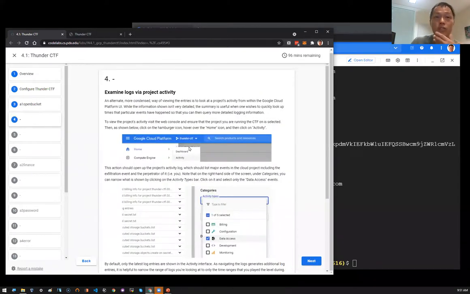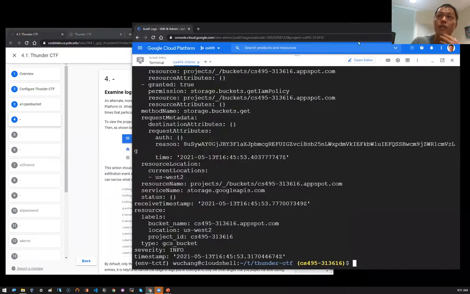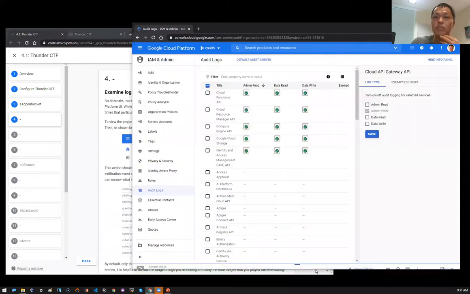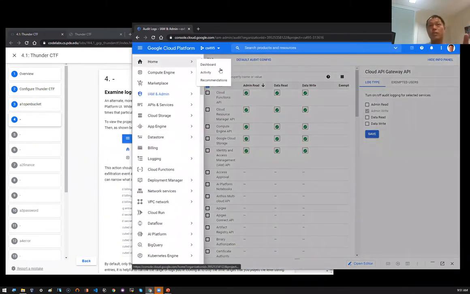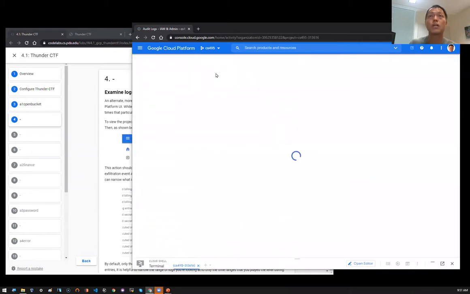So this gets us to the next part of this. I want to show you the project activity UI, because this is basically a way of getting a summary of the most important events that have happened on your project. And this would be the first place you would look if something has happened: go to the activity logs.